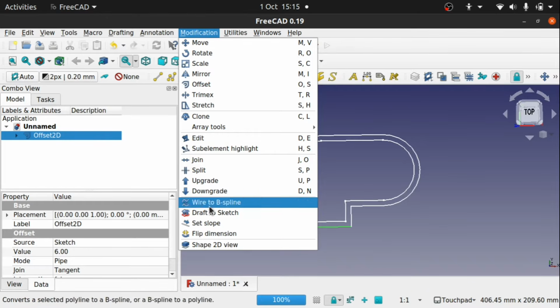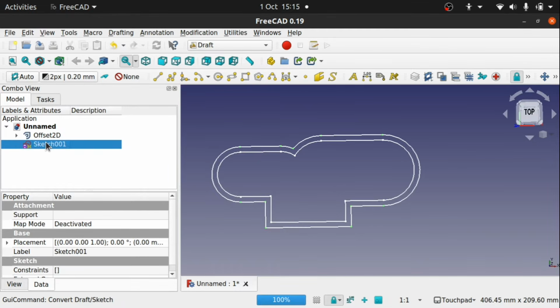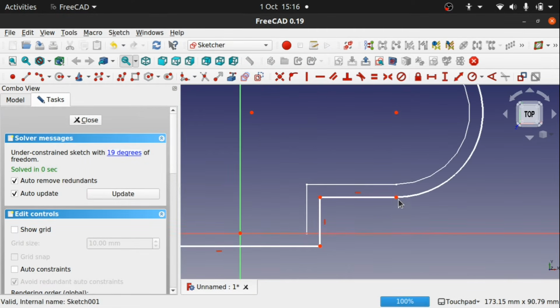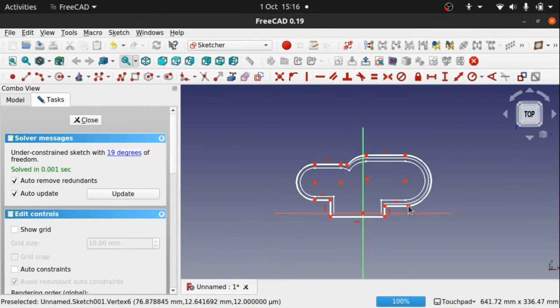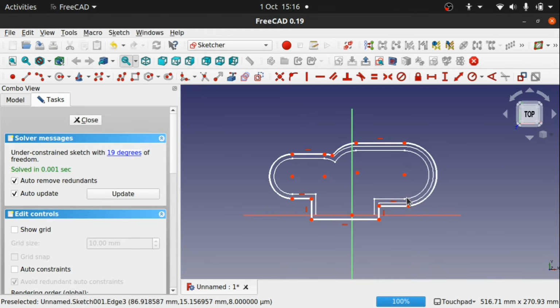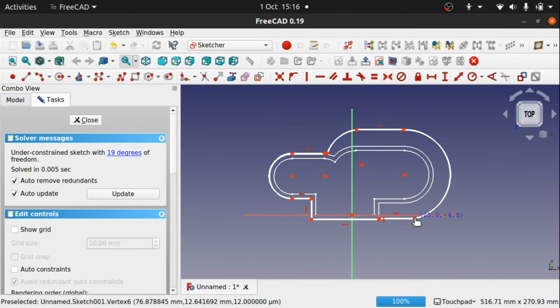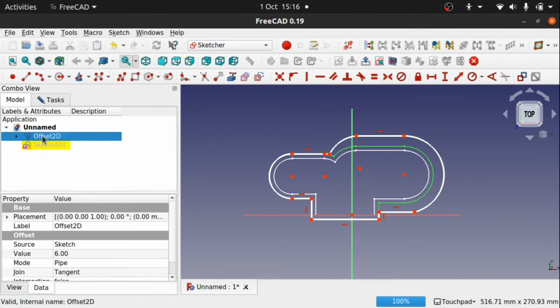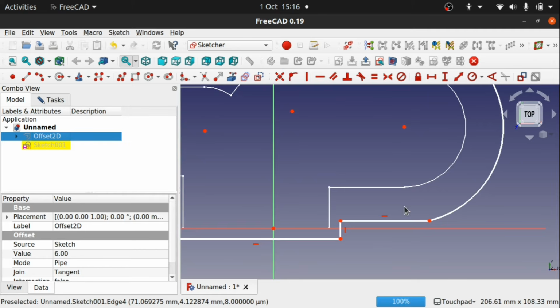So I go out to modifications and draft to sketch. We get this sketch here, double click on it. You can see now we've got a sketch that we can edit. Obviously our constraints won't come across because we've converted to an offset and then we're converting back to a sketch. We've got a nice sketch there that we can edit. We've still got parts of this coming through, and that's because we haven't actually hidden that offset. So we can modify that, add constraints to it, etc.